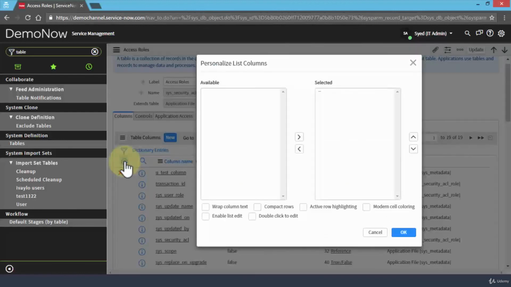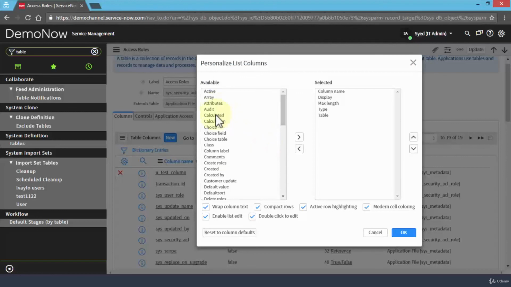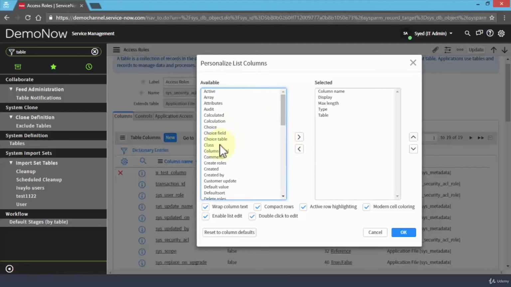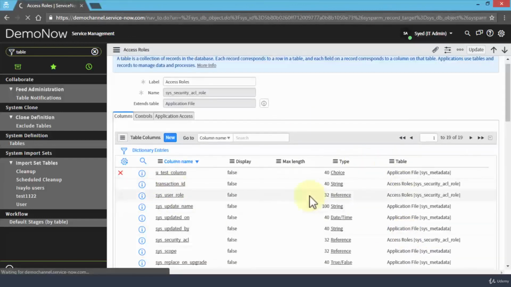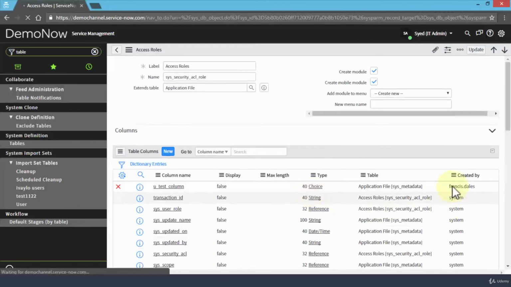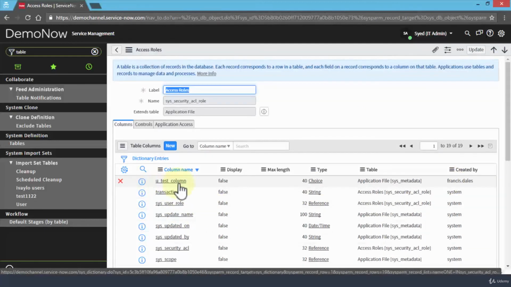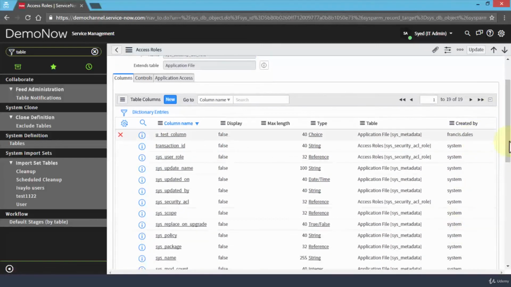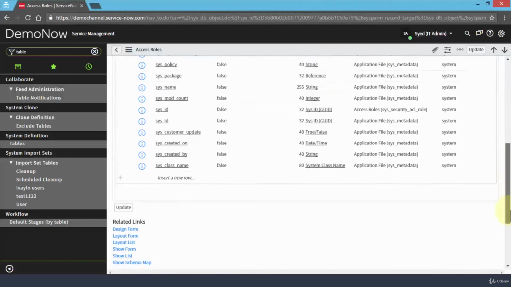If I click on this, once again the list columns appear, and I can add additional available options to the right side, and it will display those as well. For instance, let's select created by, add it to the list, click OK. And once again, this is going to change the view for me. So now I know that the U-test column, for example, was created by Francis Dales, and the rest of the tables are created by the system itself.